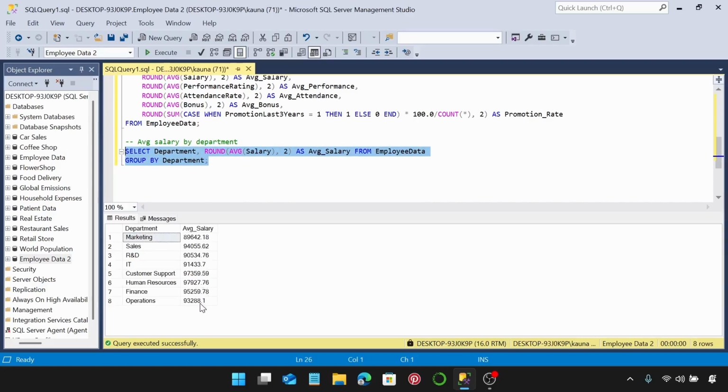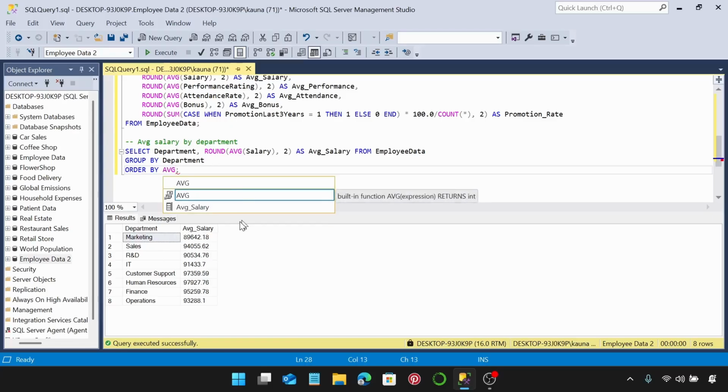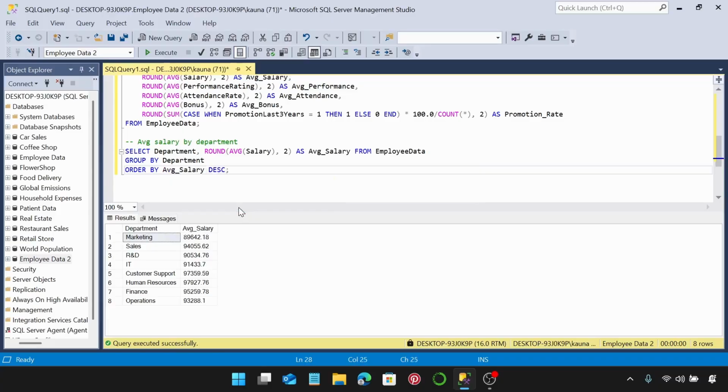So okay, this is the average salary. Let's add order by, let's order by average salary, and we're going to do it descending, so we can see from the highest paid department to the lowest paid department. So based on our analysis, on average the human resources department has the highest salary, followed by customer support, finance, sales, operations, IT, R&D, and then finally marketing is the lowest paid department with $9,640.